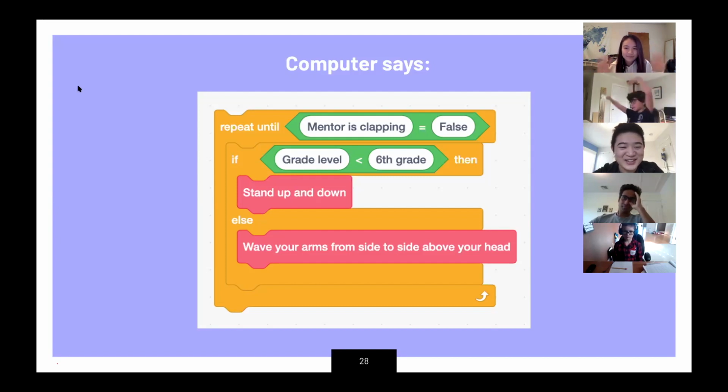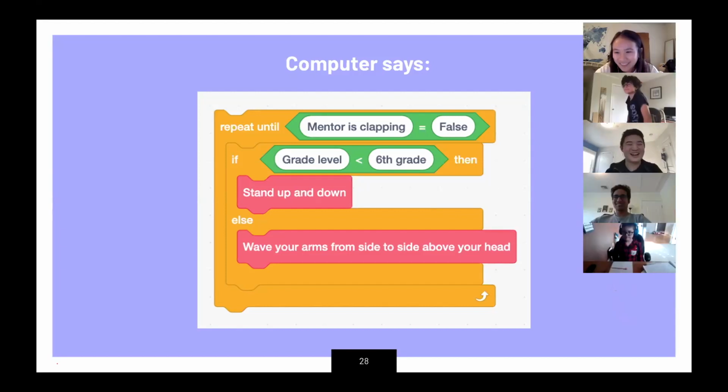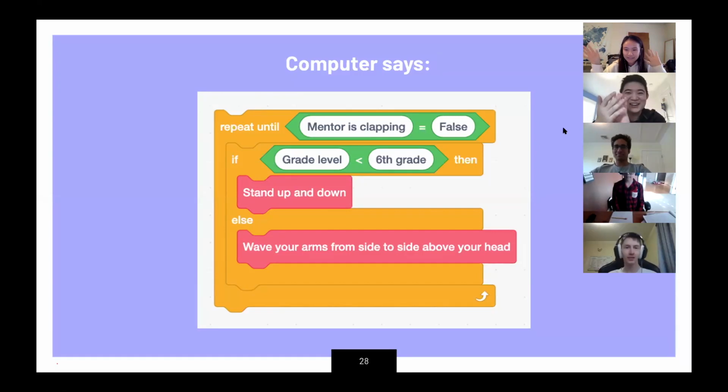I see Krish already waving his arms, but he didn't notice that the command says until mentor is clapping is false. So I haven't even started clapping yet. I'm just kidding. All right, I'm going to start this right now. I'm doing whatever I'm supposed to be doing. Yeah, I see you guys are following the commands.